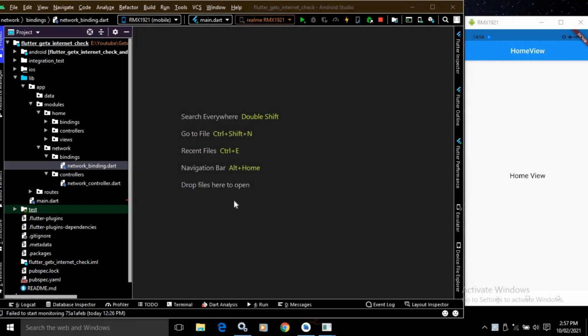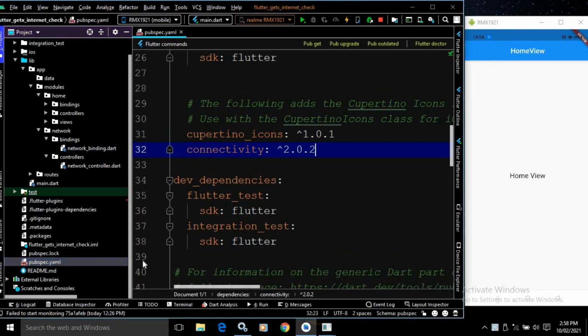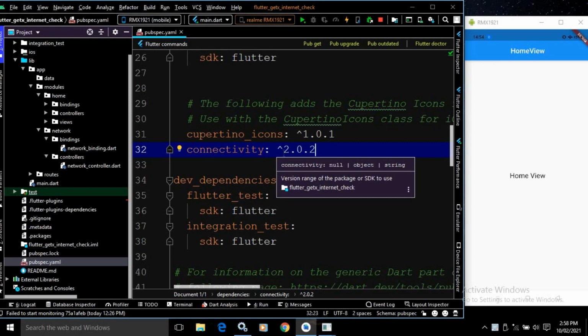In this video, I will discuss how to check the internet connectivity in Flutter using the connectivity package and using GetX. Here I have created a project named Flutter GetX Internet Check by using the get CLI tool. After the project has been created, in the pubspec.yaml file, I have added this connectivity package. You can find the link in the description of my video.